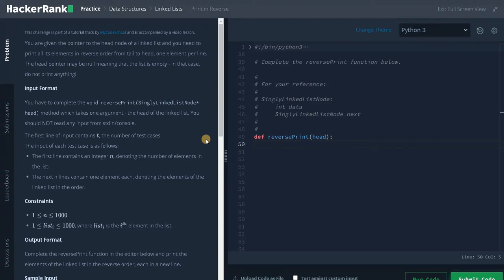In this video, we are going to solve the problem print in reverse. You are given the pointer to the head node of a linked list and you need to print all of its elements in reverse order from tail to head, one element per line. The head pointer may be null, meaning that the list is empty. In that case, do not print anything.